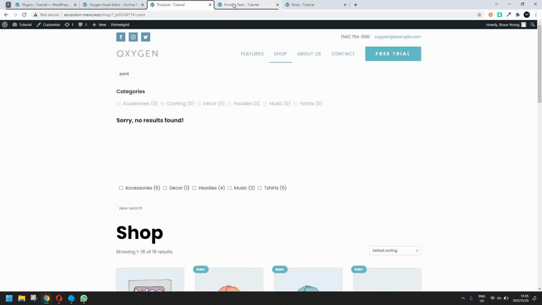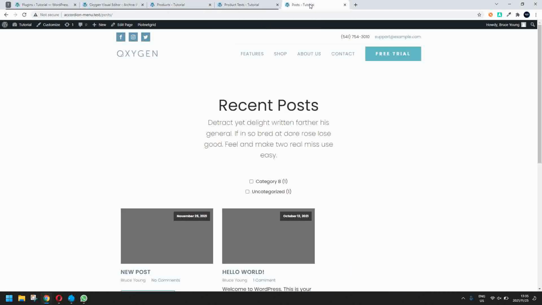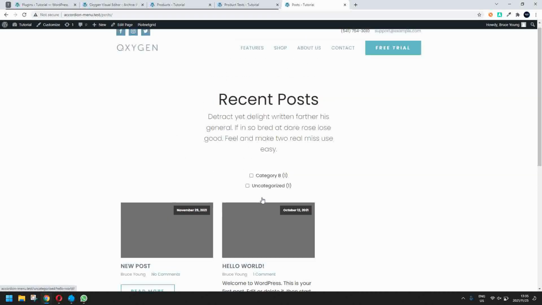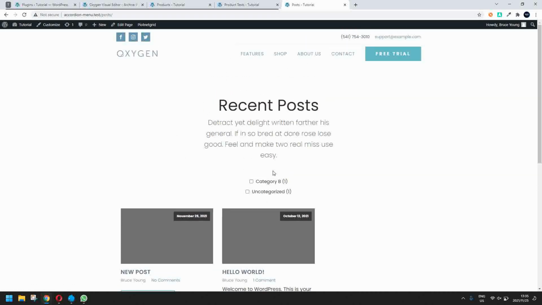The next item I'd like to look at then is just the standard post. So here we have a standard post within Oxygen, and here I'm using an Easypost. And you'll see that it does bring up the categories and the number of items in each category. When I select, it does grey out the product. However, there is no effect on the actual item.